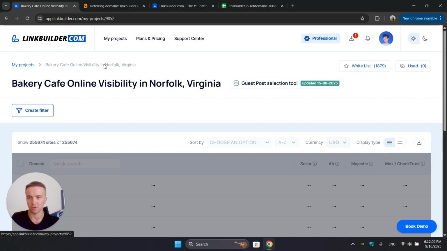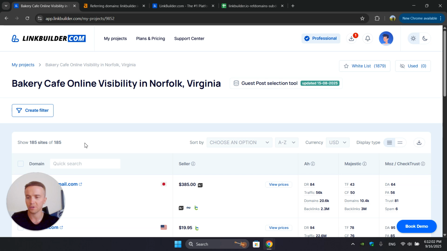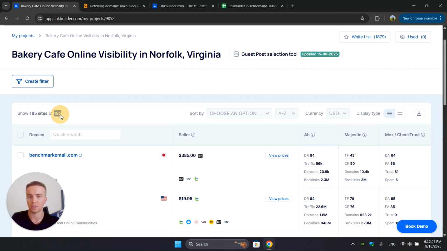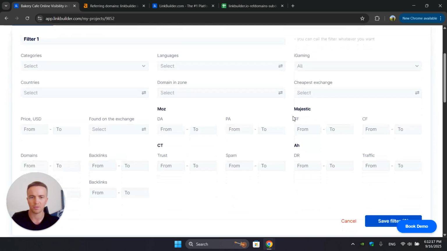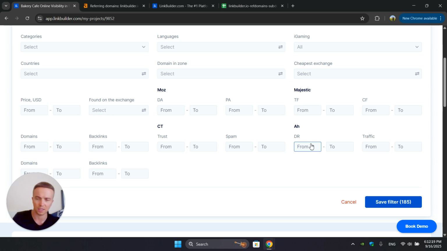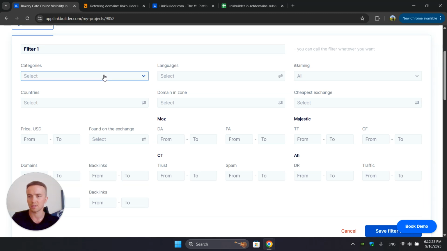Let's head back to our project, and we can see that we have 185 media outlets available for publication. It's a big number. Let's narrow down our search by applying a few filters. We can apply many. We can apply domain ratings, trust levels, traffic, prices, countries, languages. Let's focus on the industry. This is a very relevant category.